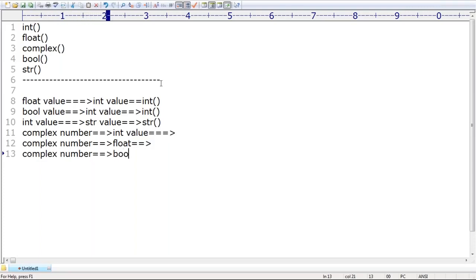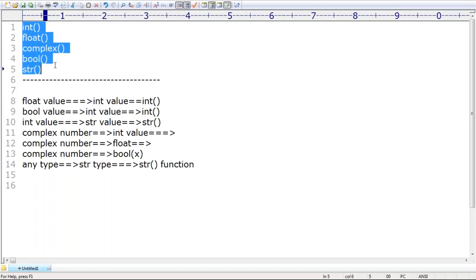Yes, man. It can be converted into Boolean type. Sir, for that, which function we require to use here? Bool is the function we require to use, right? Sir, similarly, any type to str type, if you want to convert, the str function we require to use. Everyone aware? Sir, these 5 functions are by default considered as typecasting functions.